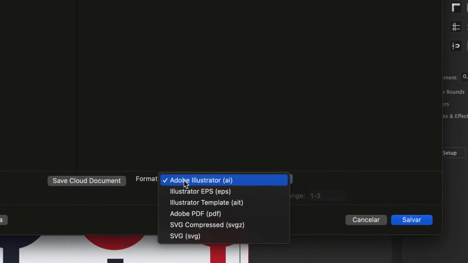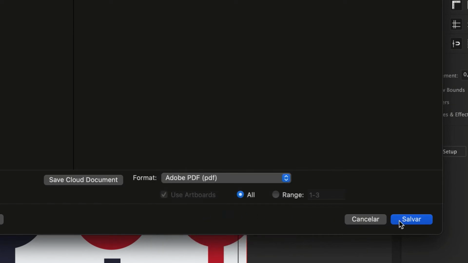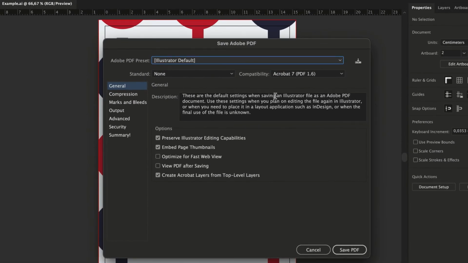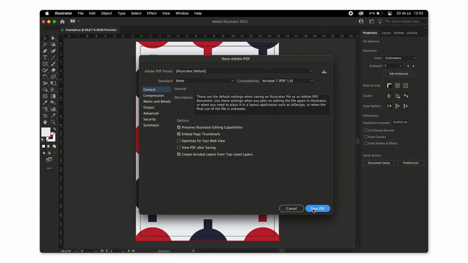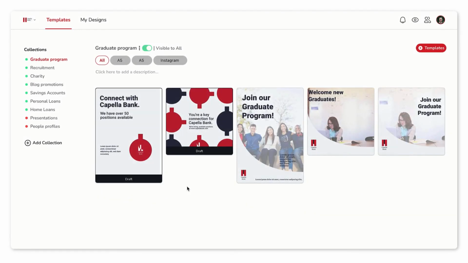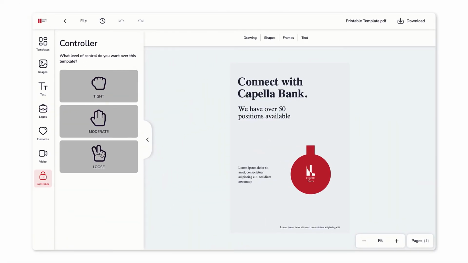The file should be saved as Adobe PDF with Adobe PDF preset set to Illustrator default. Make sure the option Preserve Illustrator Editing Capabilities is enabled. And done! You can now import your PDF file straight into Desygner and change every element of it.